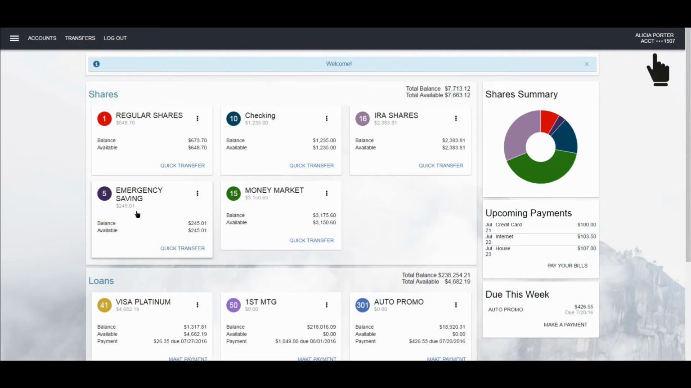Your name will appear in the upper right corner. Below your name, you'll see the last 4 digits of your account number. You can toggle between accounts you jointly own if you click on it and select another account.